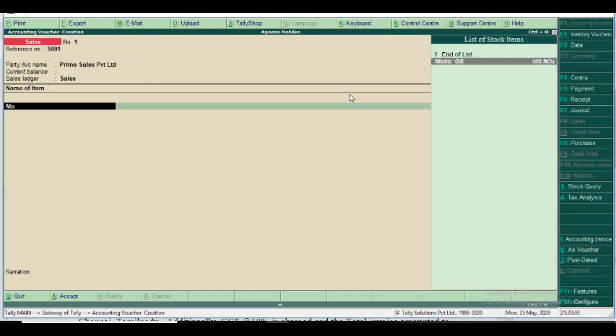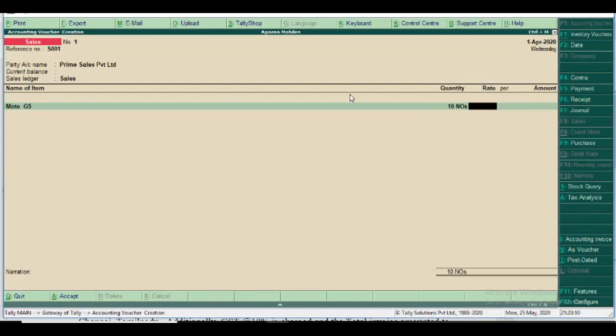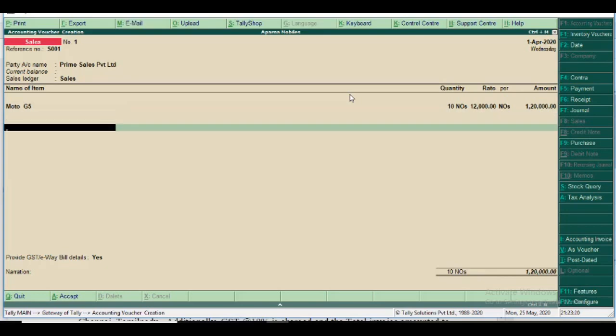Sales ledger as sales. Name of the item is Moto G5. Quantity is 10. Rate is 12,000. Quantity 10, rate is 12,000. Tally asks if any stock item more, no, leave it blank. It moves to the ledger column.